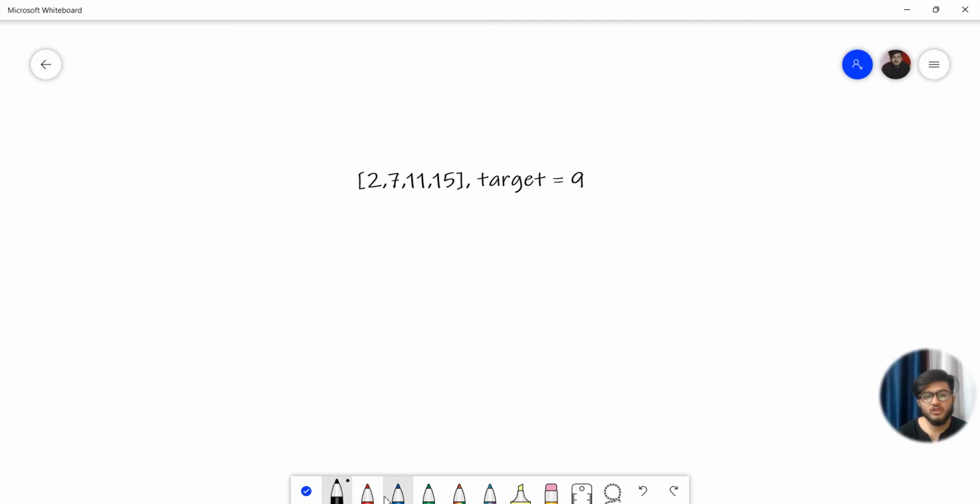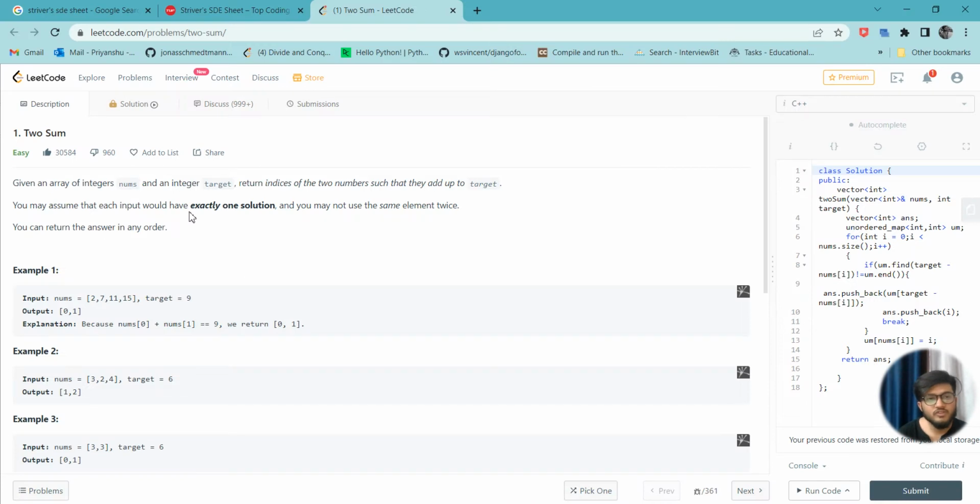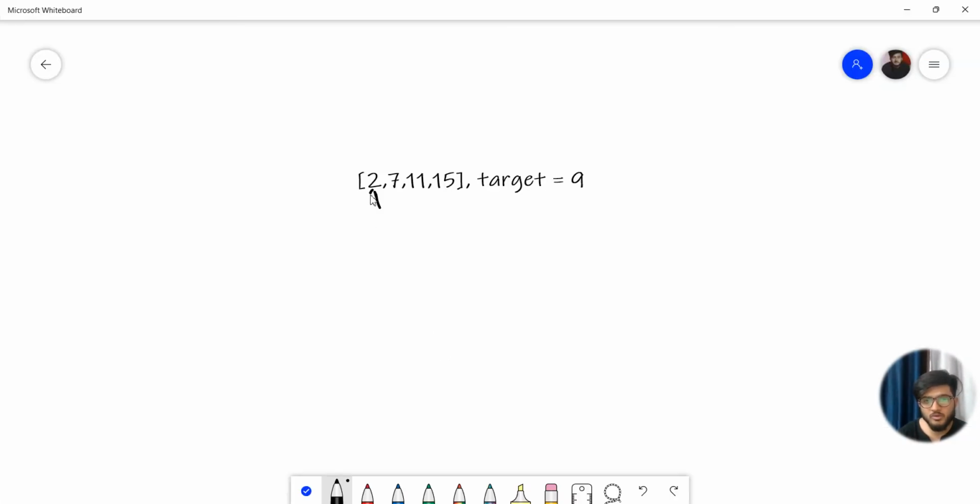Okay, so we are given an array and the target variable, and we have to find the indices of the two elements from that array that add up to form the target, and we cannot use the same element twice. You may assume that each input would have exactly one solution, so only one solution for the problem we have to return.